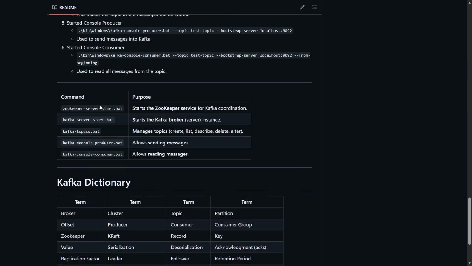Which batch files have we performed? Here we have performed zookeeper server start, then Kafka server start. Listen once again: zookeeper server start dot bat, Kafka server start dot bat, Kafka topics dot bat. Here it's topics, not topic. Then Kafka console producer dot bat, Kafka console consumer dot bat.